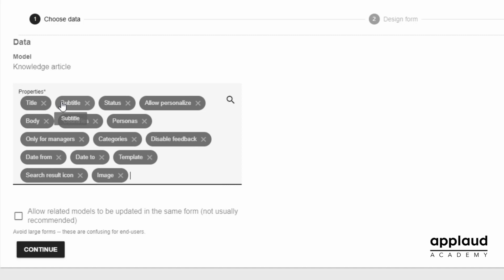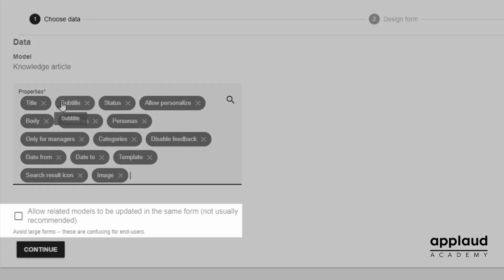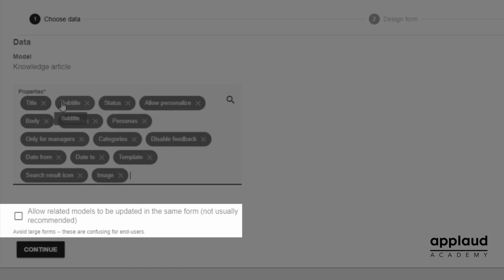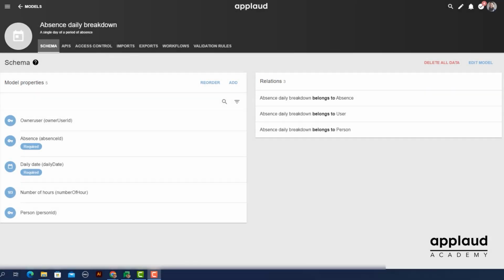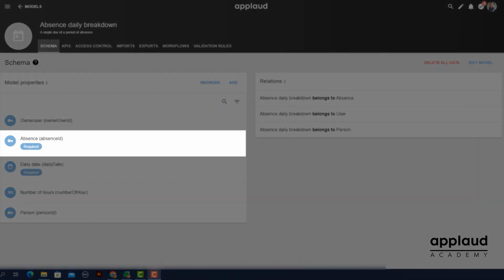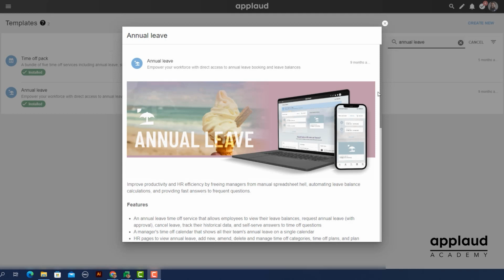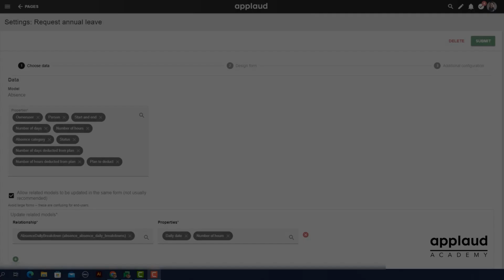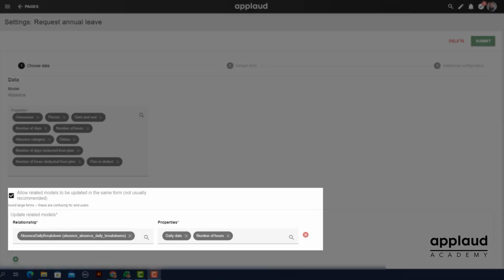If you want to include properties from another model, select Allow related models to be updated in the same form. Your additional model must have a foreign key property relating to this model, or it won't appear on the list. We use this feature in the leave templates, including annual leave, to update the absence daily breakdown model when time off is requested.